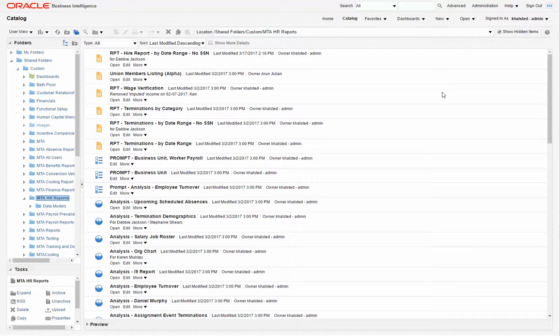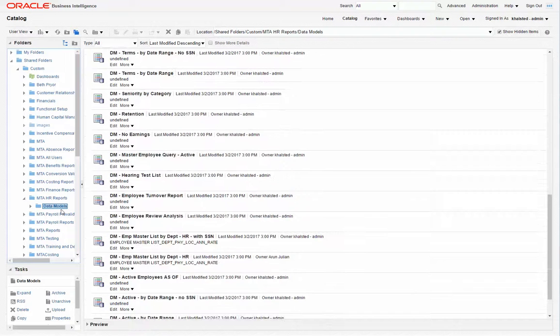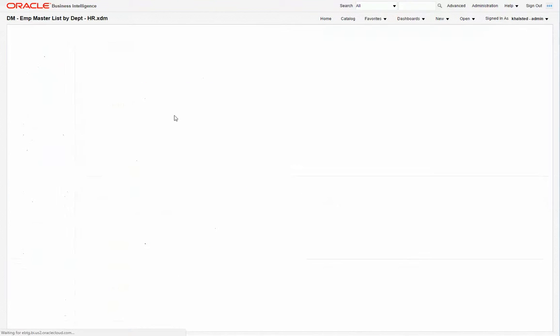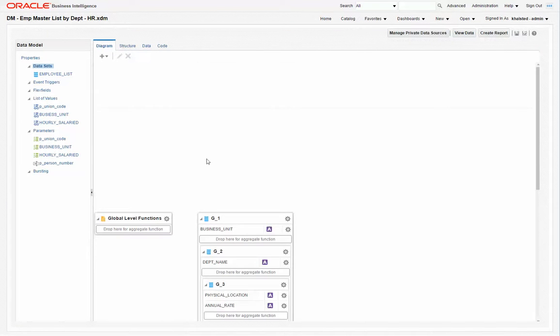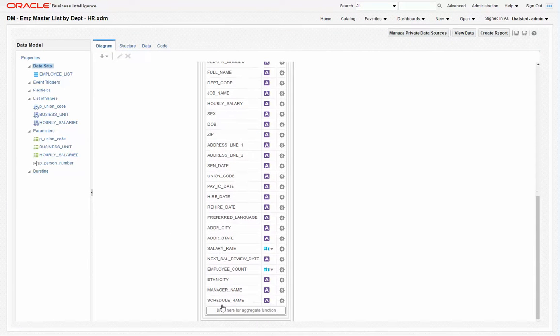Okay, check this out. I'm going to try to update a data model. I'm selecting data models under MTHR, and I am going to go with DM Imp Master List, but Department HR Edit. Okay, notice this does not have a column at the end called the shift.